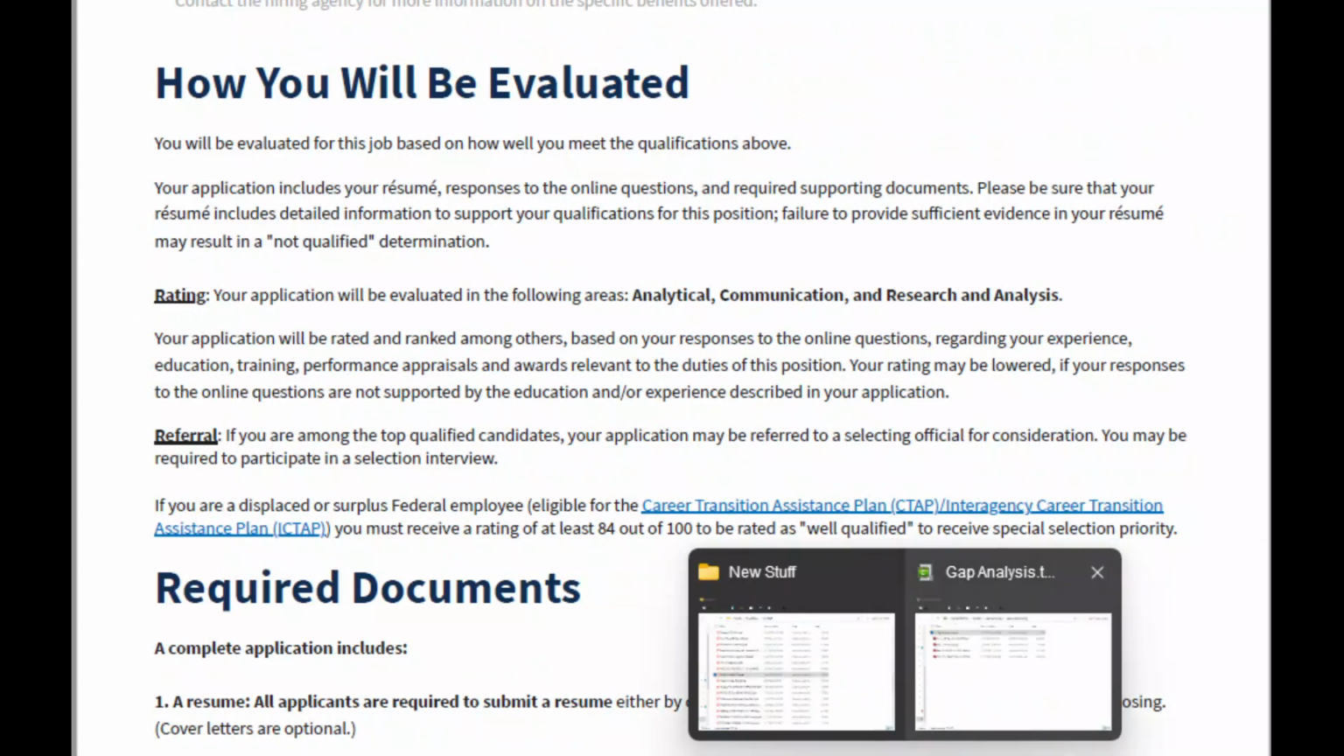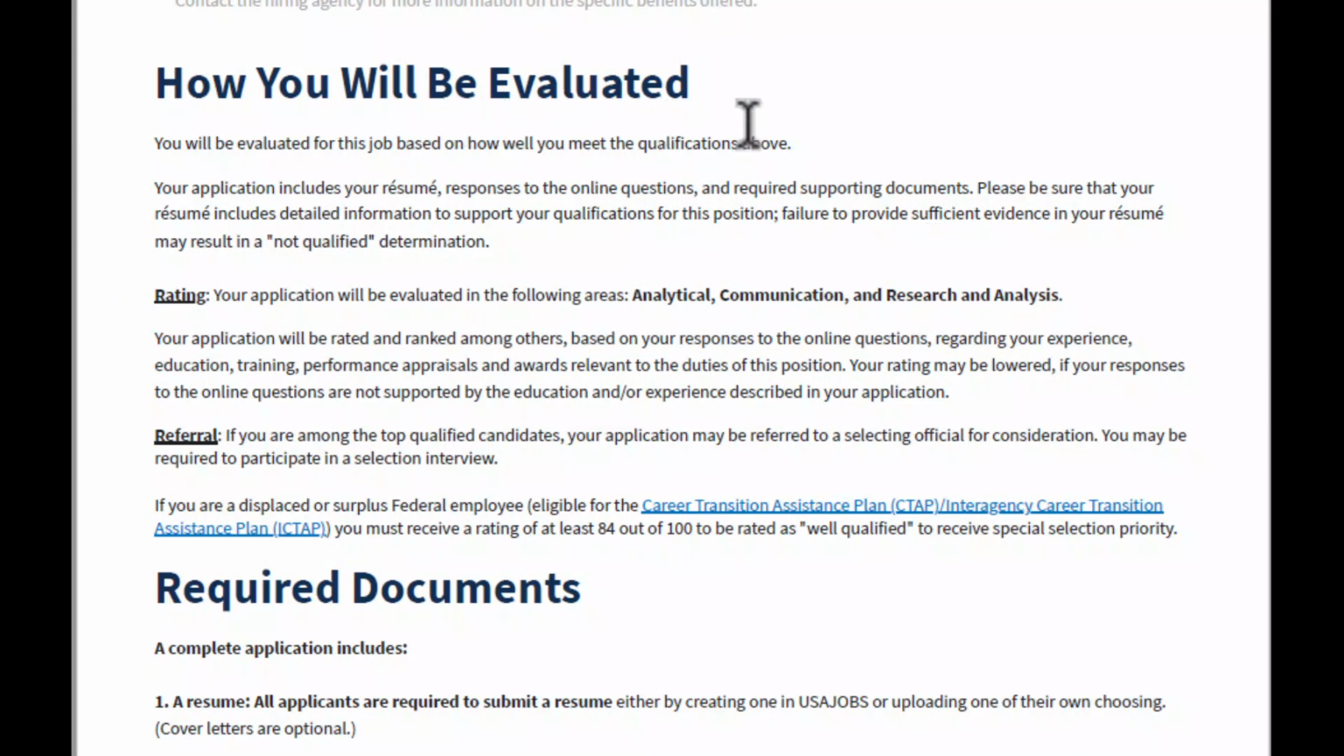Another section to not forget is this "how you will be evaluated" section, where they're going to tell you certain large buckets of questions they might ask you. So they're going to ask you for this job posting about your analytical skills, your communication skills, your research analysis skills. And if you take these buckets and look back at the duties and responsibilities sections, you may see certain breakdowns, and that's great, but you should also think about other types of questions they may ask you underneath these big headers or buckets that haven't been spelled out in the job posting.